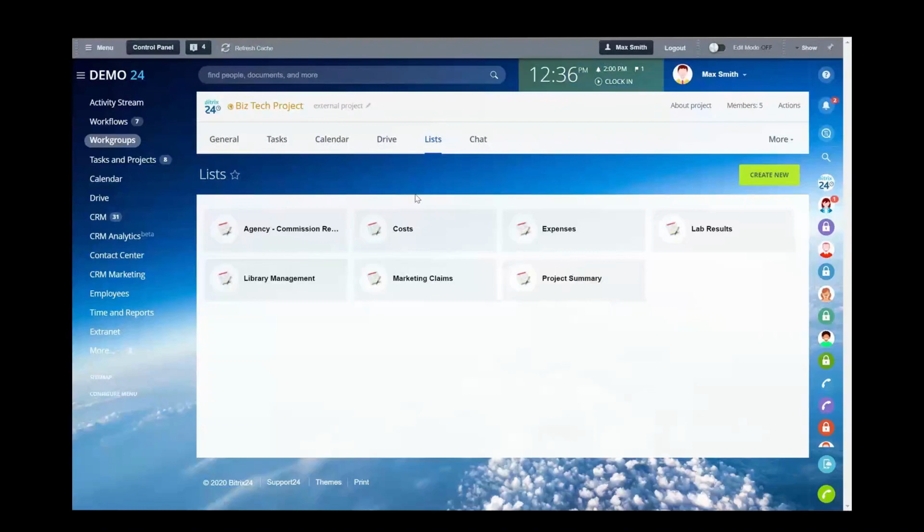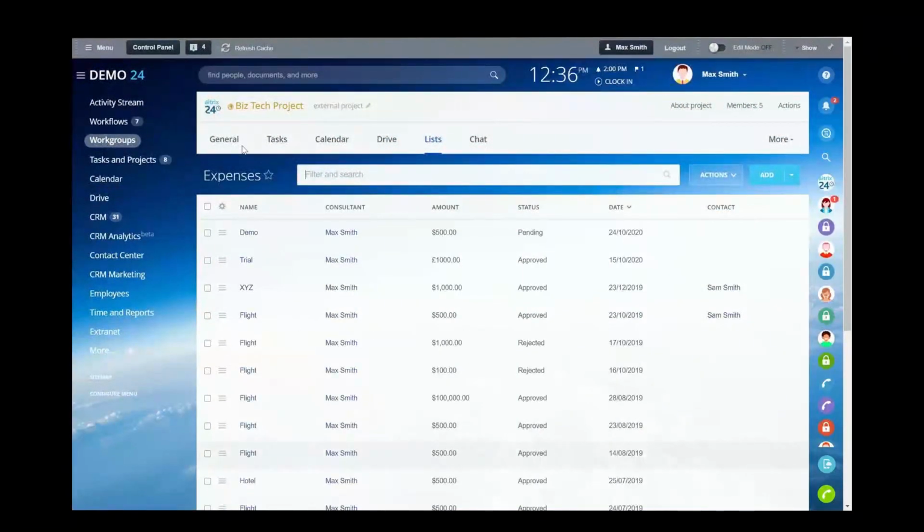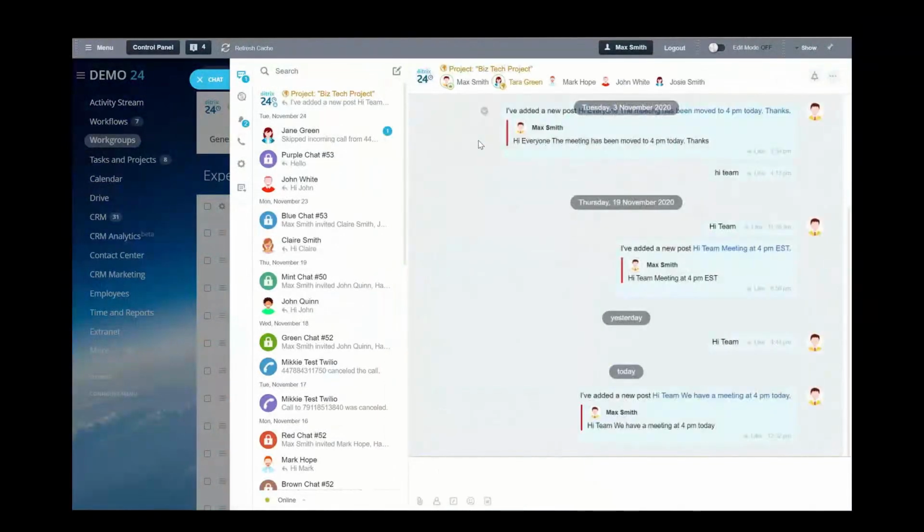We also have a list view, and lists are ways of capturing data and information. Here, for example, we have an expenses list. This shows us all of the expenses associated to this project, so this is very useful if you want to capture information and data. We can also run what we call business processes. I'll go into this in some more detail shortly, but it's a way of automating processes. For example, here, when we have submitted an expense, we can send it to the project manager to either approve or reject that expense in the system.